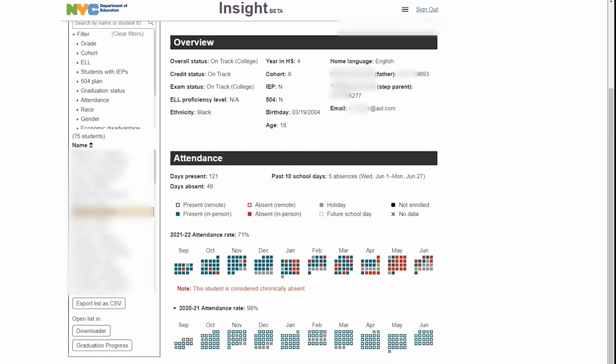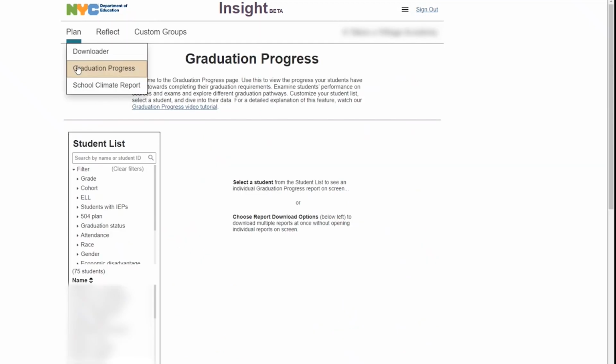This calendar view allows you to identify any attendance trends and patterns. You'll see a note if the student is considered chronically absent or at risk of being chronically absent. The information on this page could be helpful for you to follow up with students and guardians, check on the student's well-being, provide missed assignments, or to refer them to your school's counselor for follow-up.